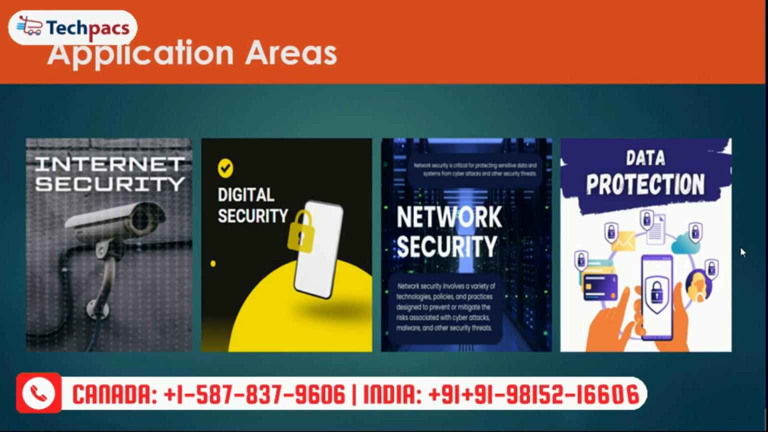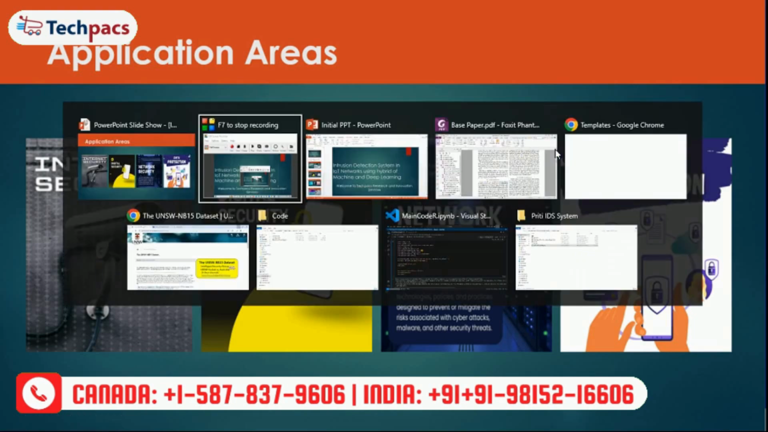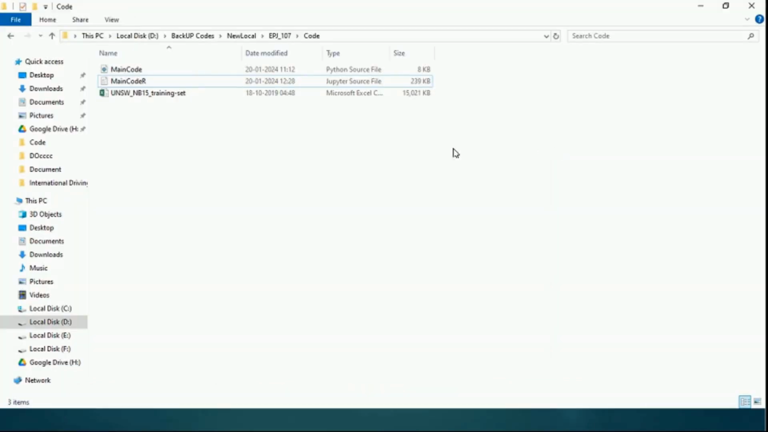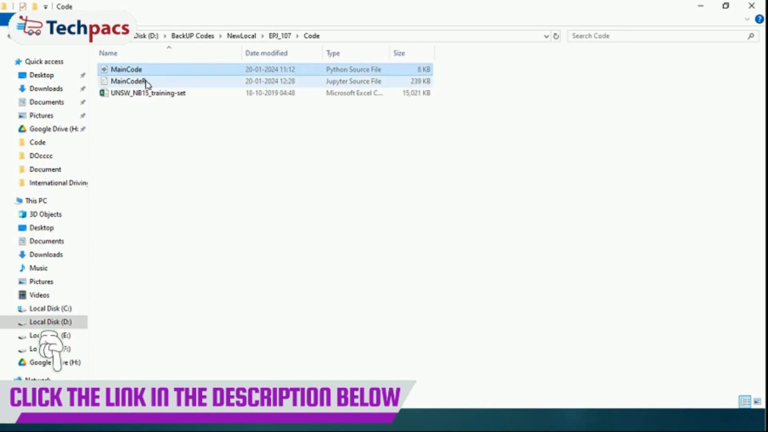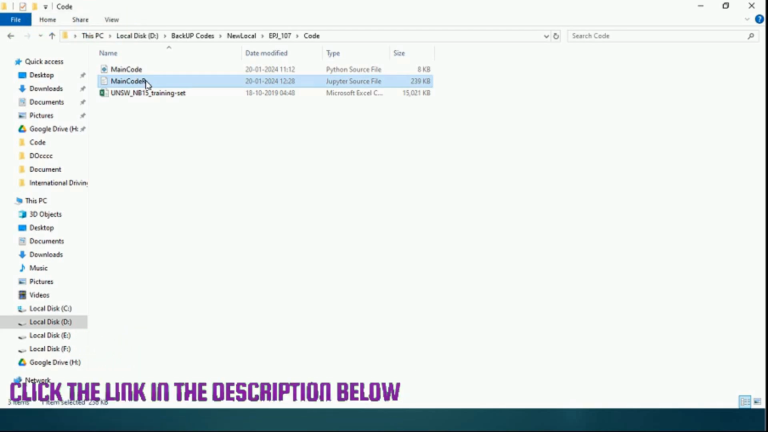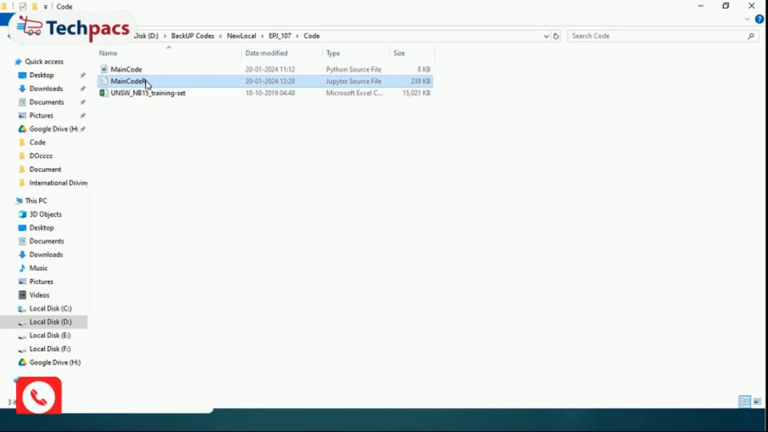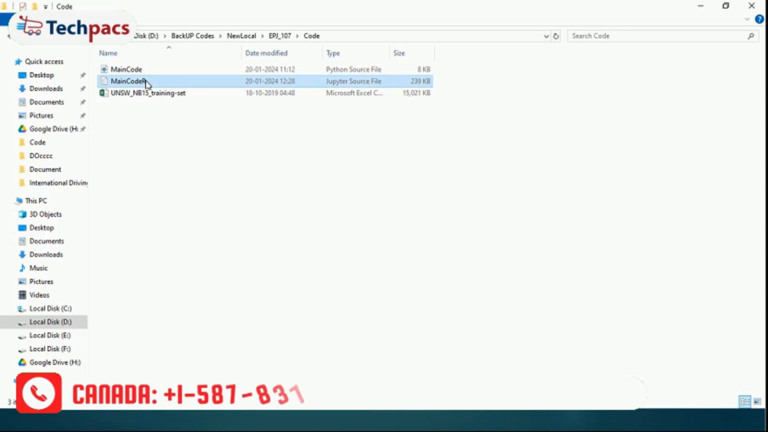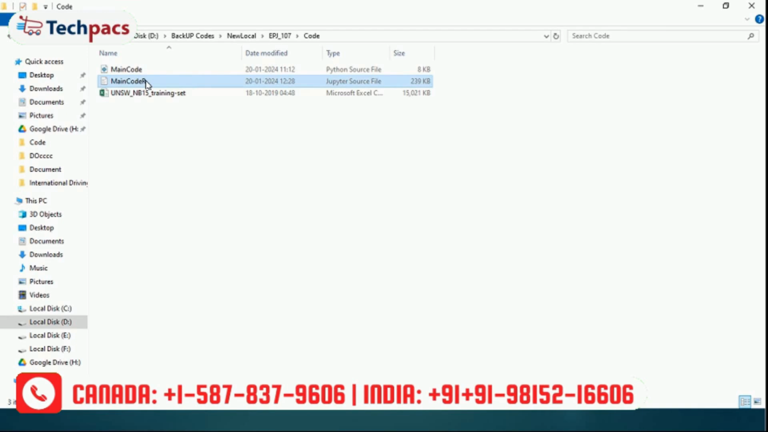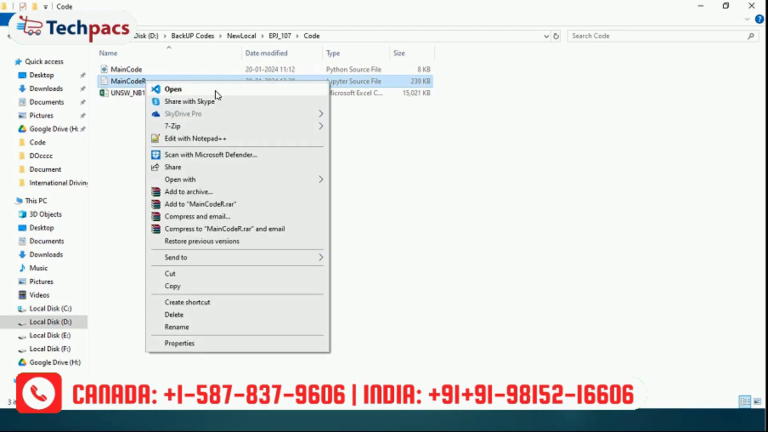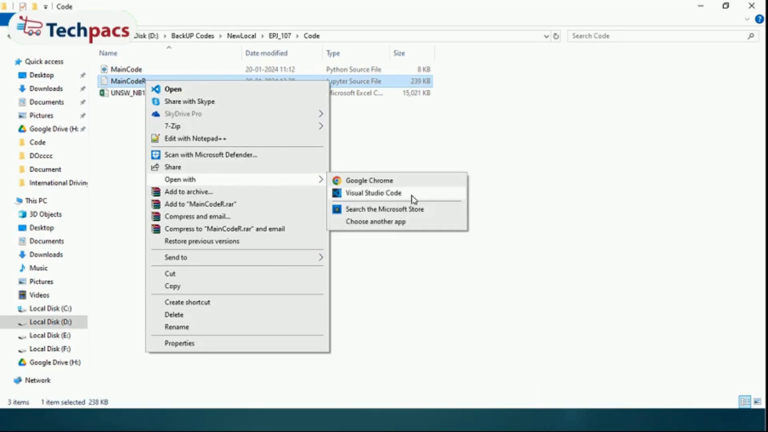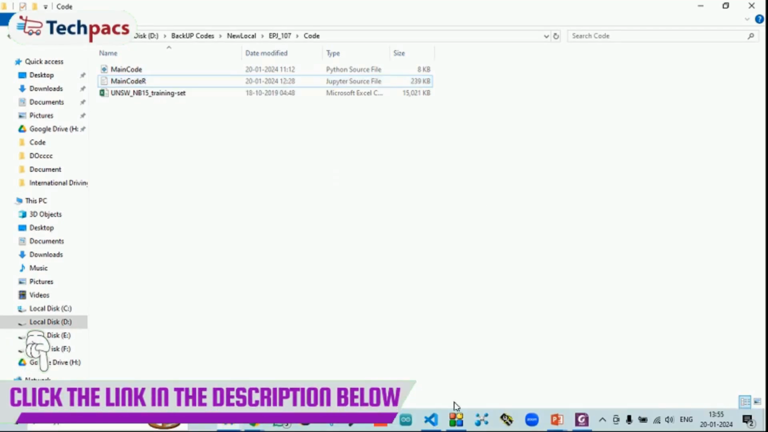So let's start with how the code is to be executed. We will provide you the folder where there is a file named main code, which is written in Python. So you must have Python 3.10 or above, along with the required libraries and an IDE. The IDE can be Visual Studio, Jupyter, or even the Python IDE itself. Here we are using Visual Studio Code for running the code.